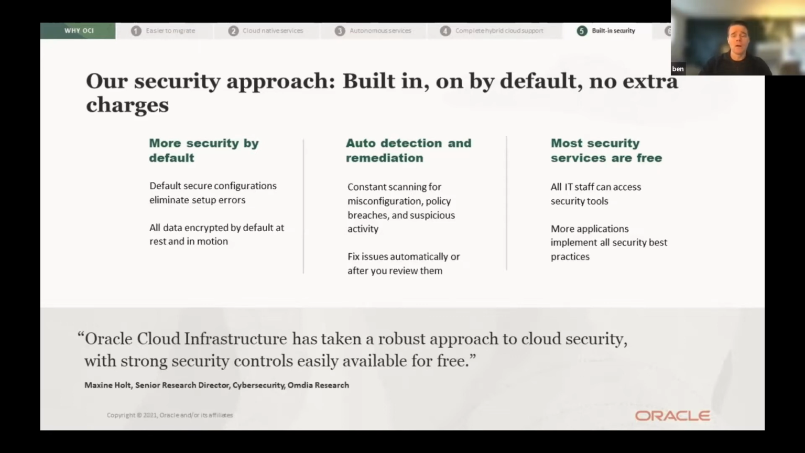And as I said before, most security services are free, like multi-factor authentication for user access, and OCI Vault, which can be used to store passwords, SSH keys, and certificates. And unlike our competitors, OCI welcomes third-party tools you can use to federate your identity and access management policies with your organization's centralized identity providers, as well as SIEM systems like Splunk and LogRhythm.